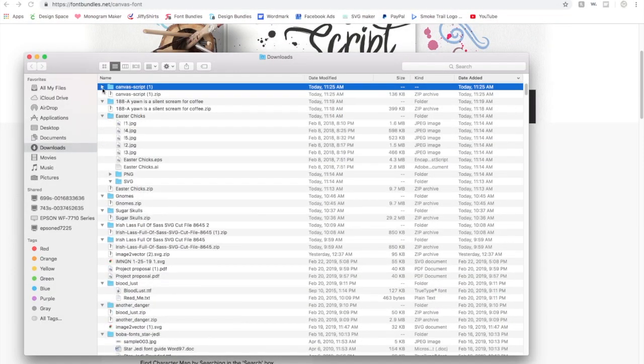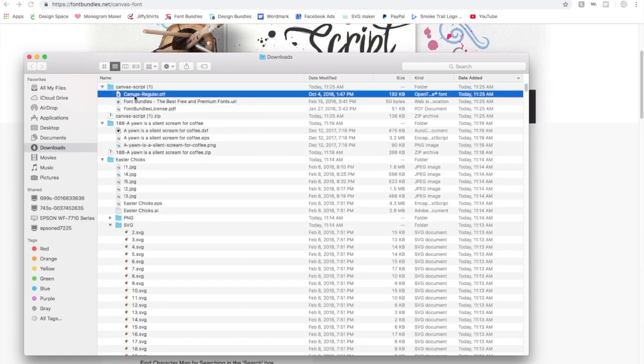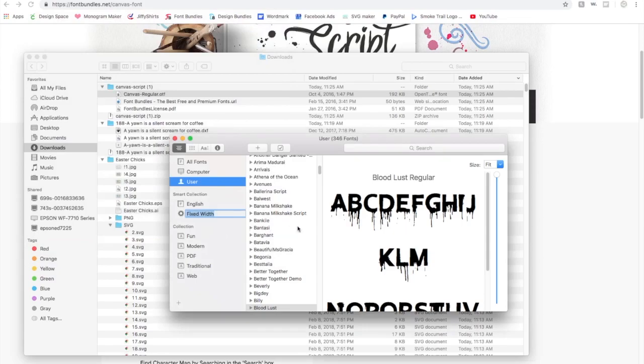Okay, so it's going to expand this, and you'll see that it has a license with it. So you can read that to see what the license covers. And then this is an .otf file, open type file. There's also a true type file, which is a .ttf. You can use either one. So I'm going to do the OTF, and I clicked on it, and then I'm going to hit this install font. All right, so now that I've installed my font, I'm going to close out of this.